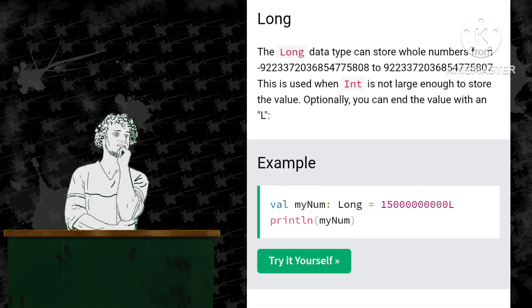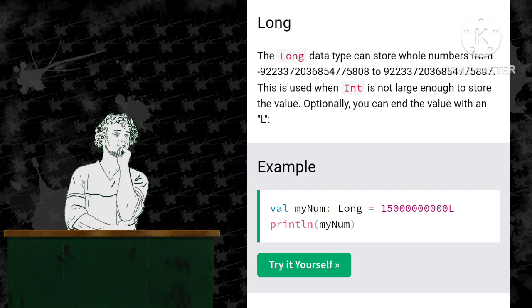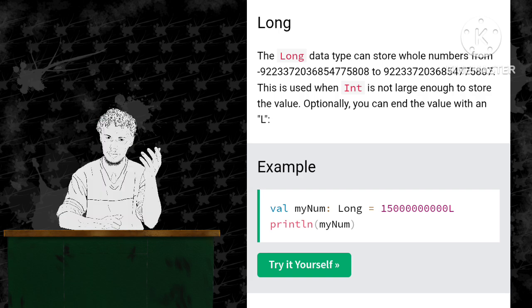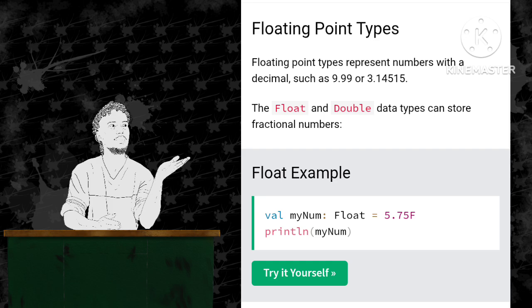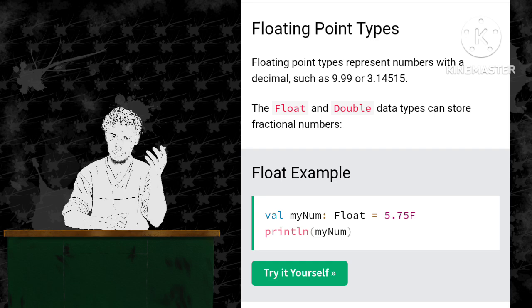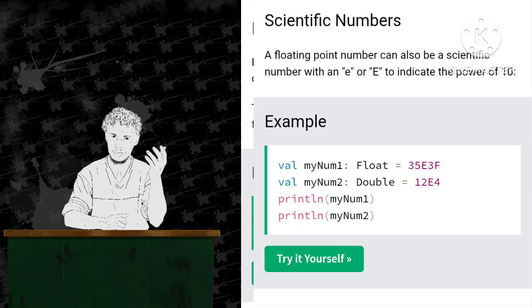You can apparently put L at the end of a long data type. Why does it need it and why is it there? I'm not for sure, but you can do it. You can also do it to float data types. There might be others, but this is all I know for now.